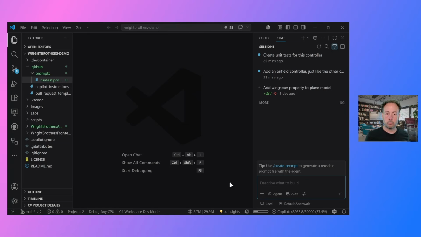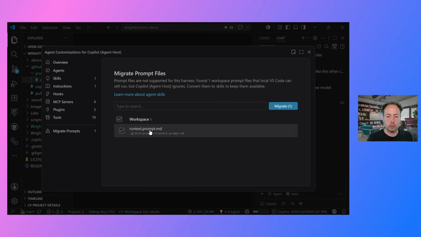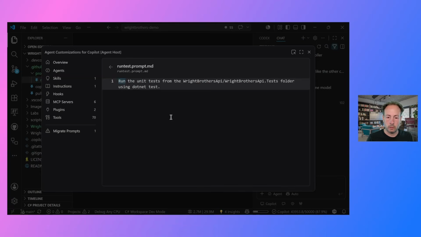These prompt files are not supported in the agent host sessions. So currently I'm in a regular local session, but if I would switch to Copilot and type /run test, you can see it doesn't appear. So this is just a feature that is not available in the agent host. So you would need to translate them to a skill, because skills are available. You can do so by clicking here in the customizations, and as you can see, there is an exclamation mark here, migrate prompts. So it discovered that we have a prompt file that we need to migrate.